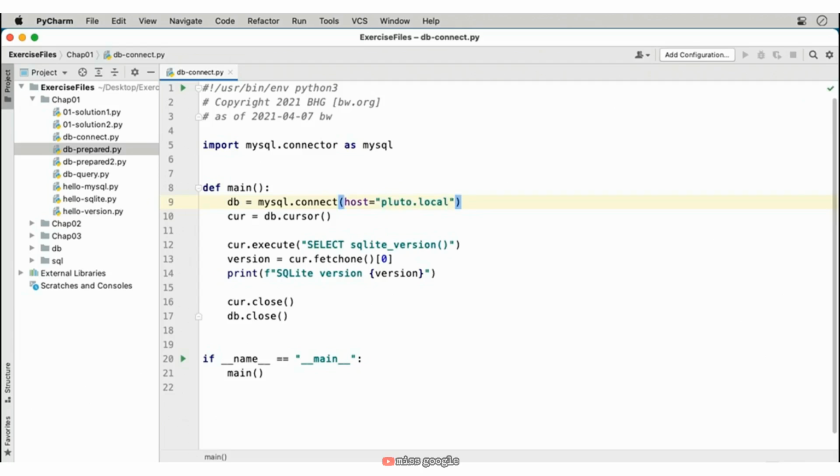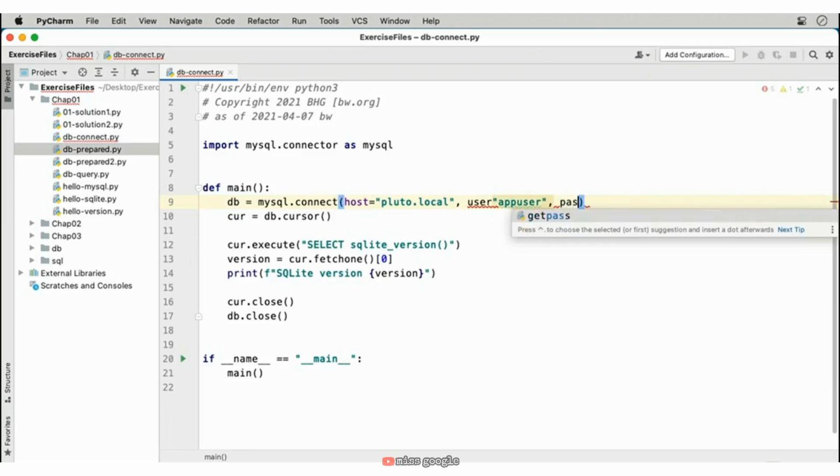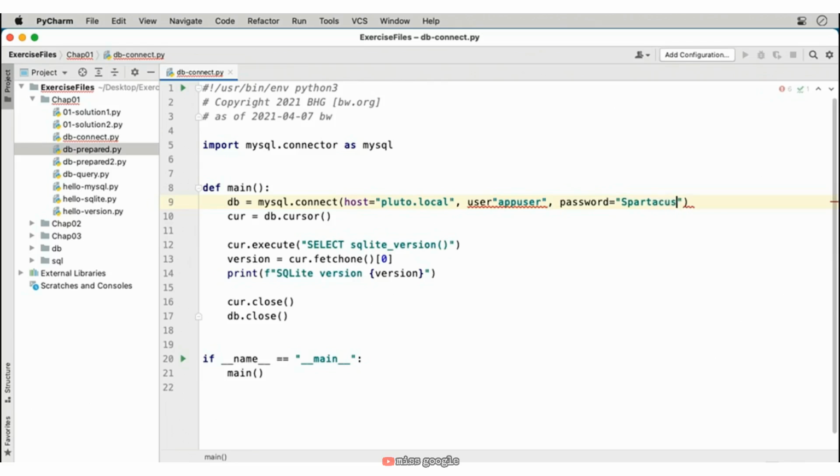And then you need to give it your credentials. I have a special user set up for this purpose called app user. And it has a very simple password. Don't ever do this in real life. Spartacus. And I have now connected to my database. And I clearly have a syntax error here. That should clear all that up.